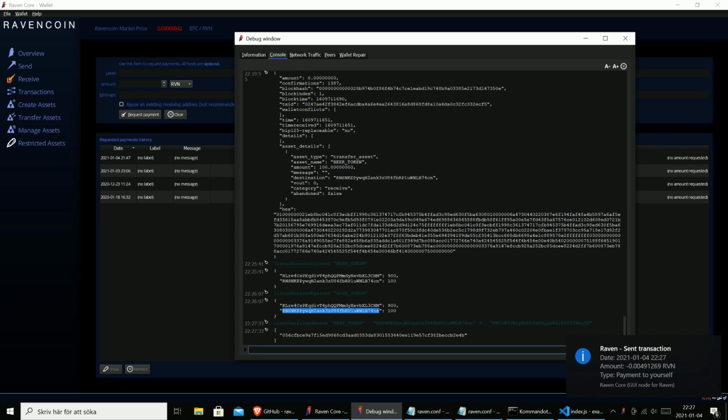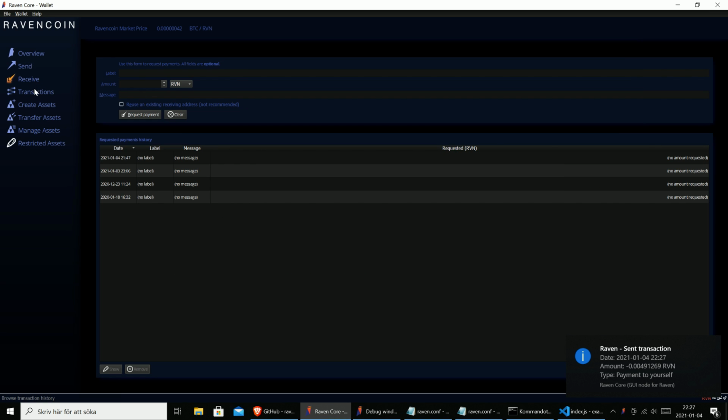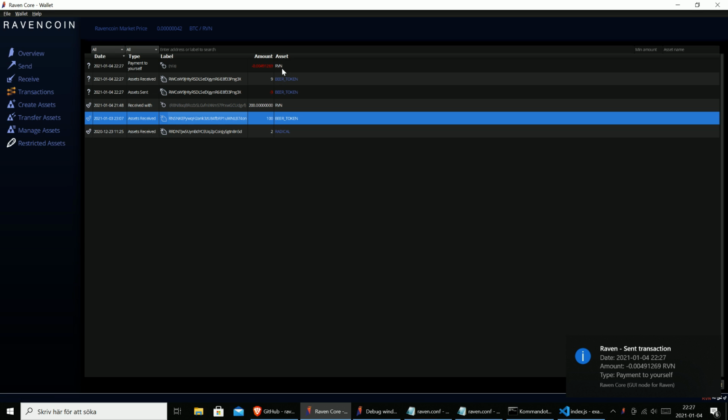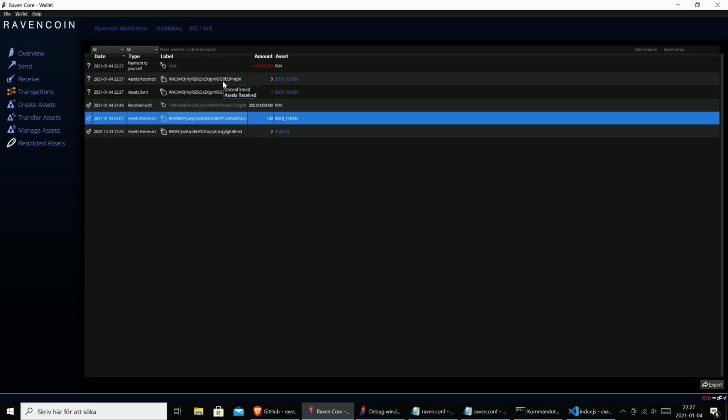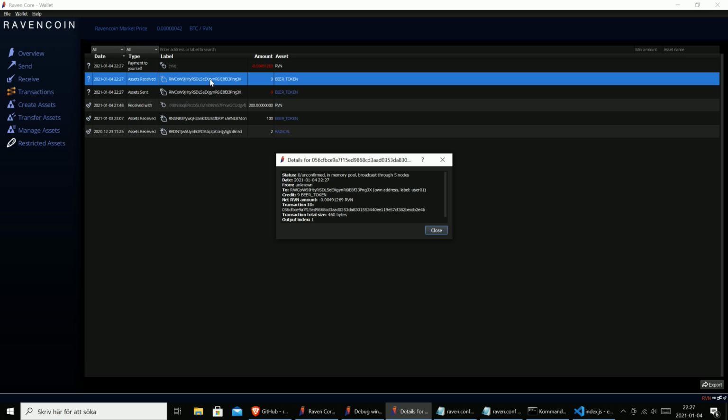And of course, immediately our wallet tells us that there's an incoming transaction on its way. That's nice. So what does that mean? That means that, okay, we have 9 beer tokens going out and 9 beer tokens coming in. We can click on this transaction, and we can see the transaction ID.